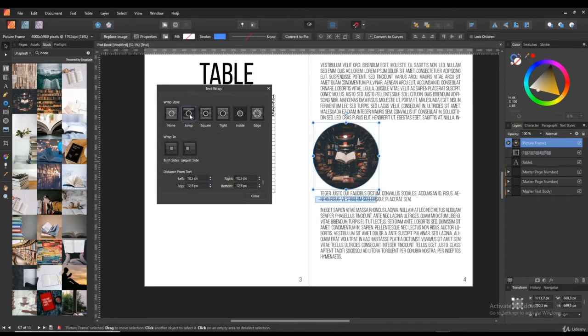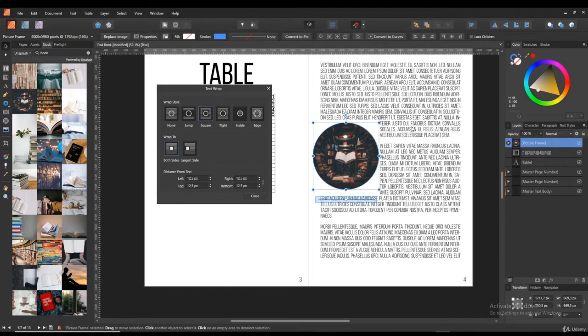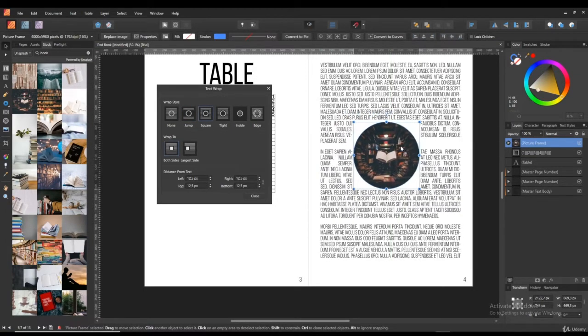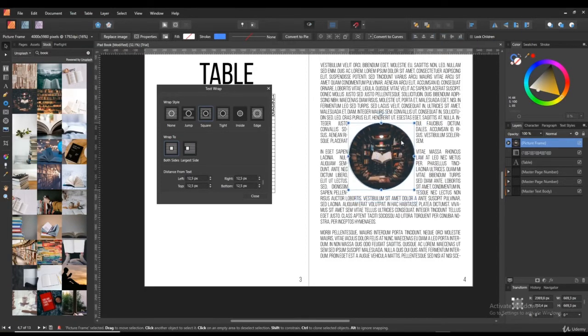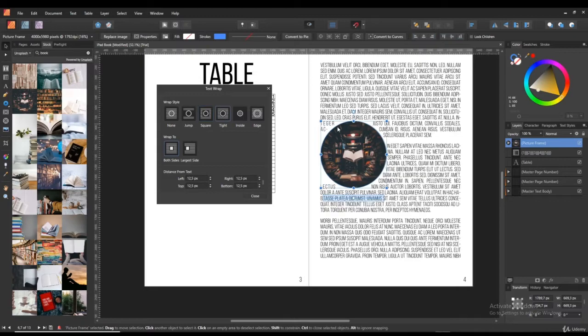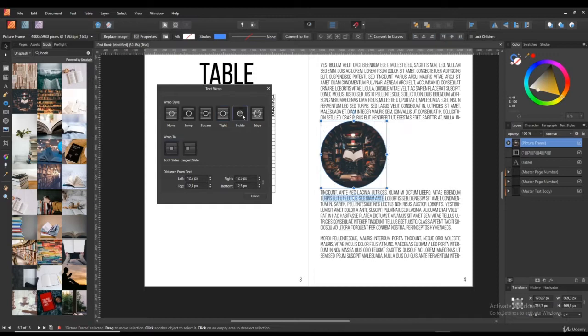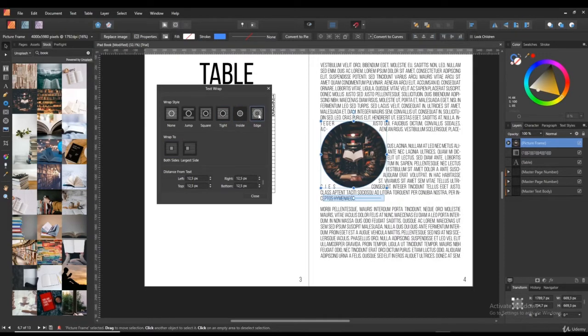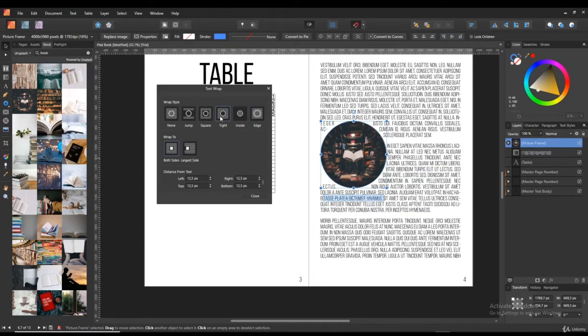If you press Jump, it will skip the entire space of the picture frame and continue anywhere outside. Square will actually make it square around it. As you can see, if I move it, it will fill out the space all around it, not just on the right side but on the left side. Tight will use any available space it has. Inside will actually continue the text inside, but we don't want this. Edge is exactly the same thing. It will continue the text inside as well. But let's choose Tight in our case.